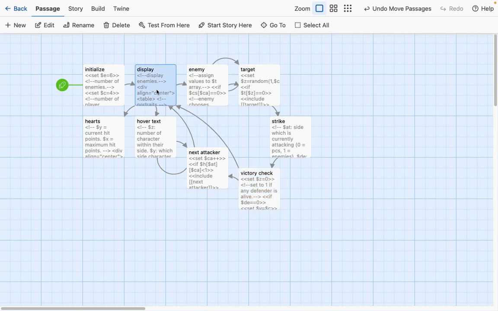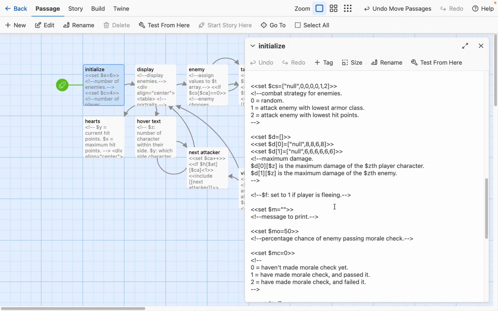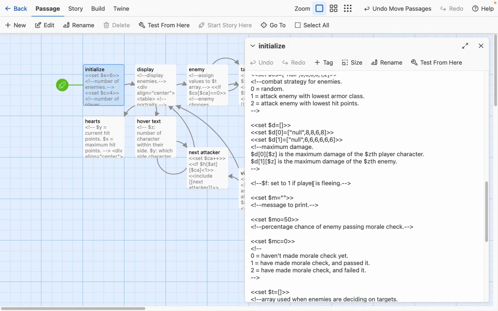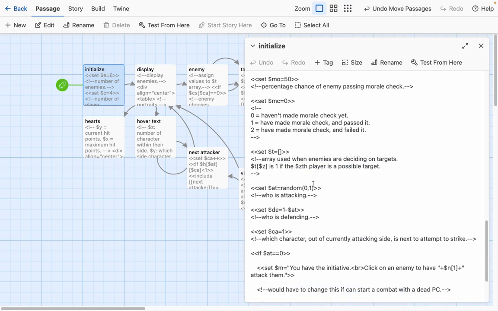There's also some changes in display. And there is a new variable, which is $O, standing for over.